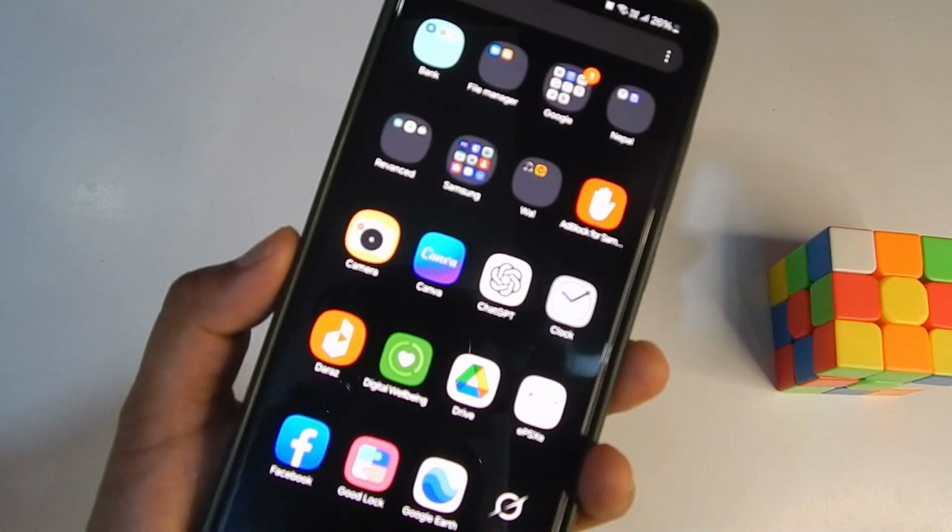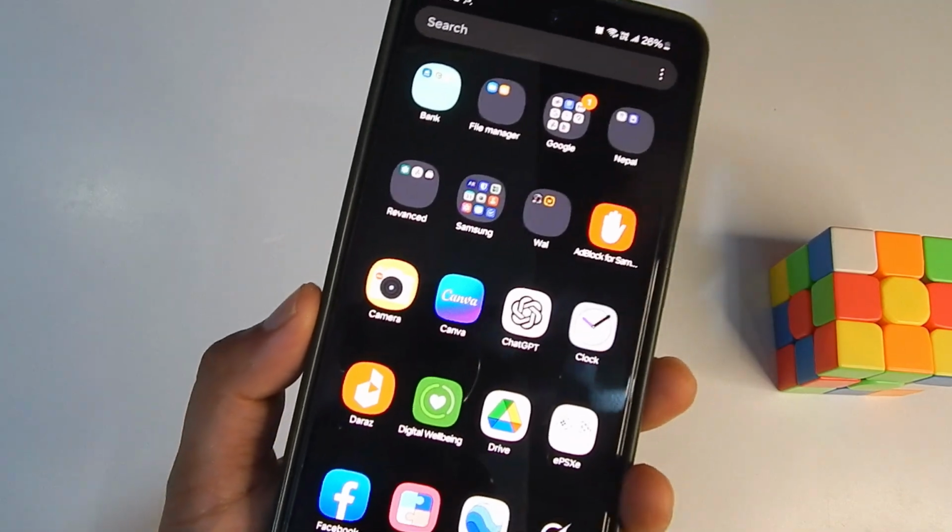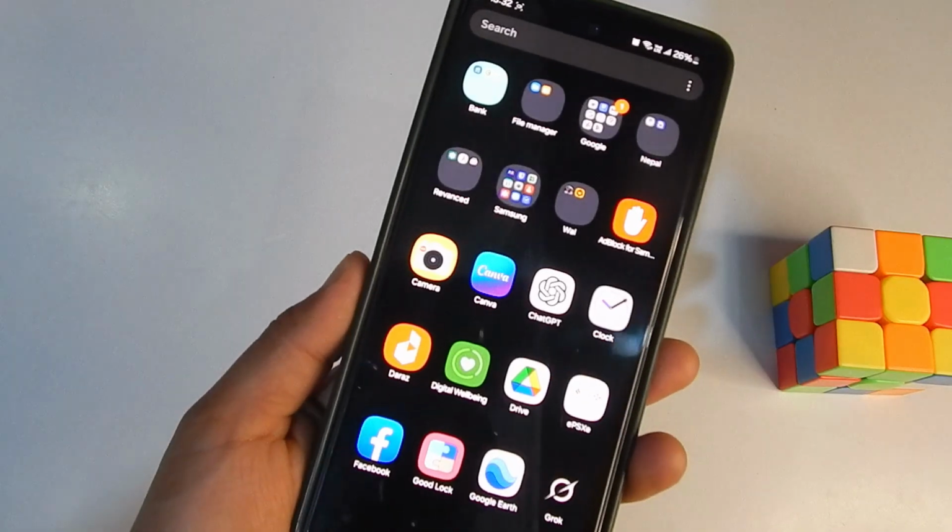Alright guys, in this quick video, I'm going to show you how you can add Facebook to Google Authenticator.